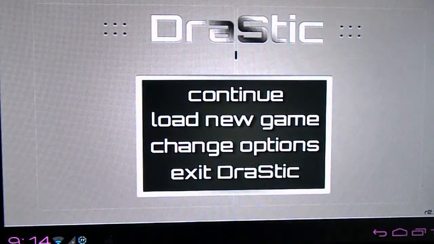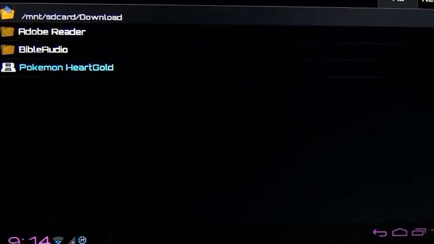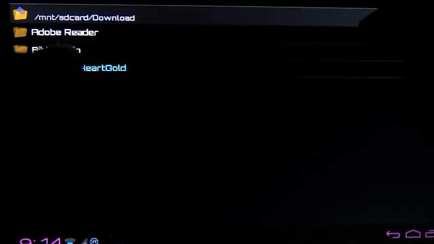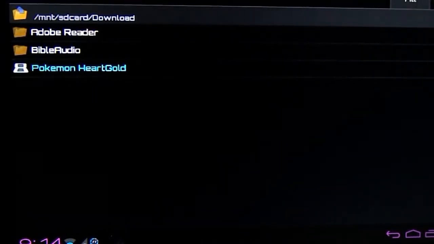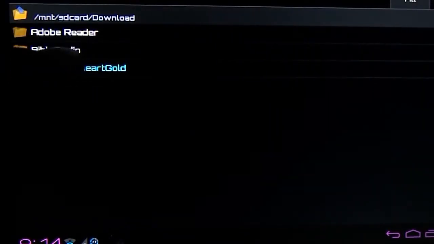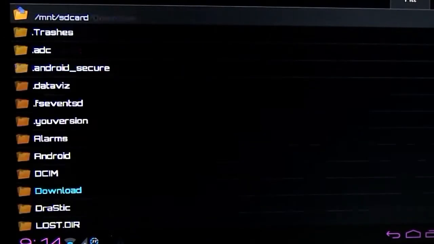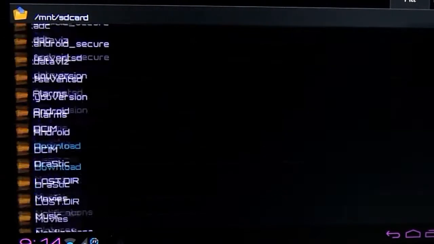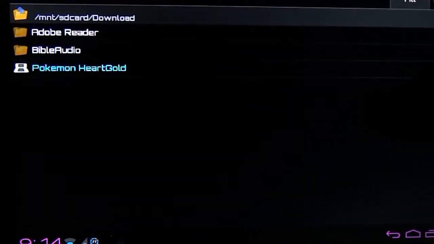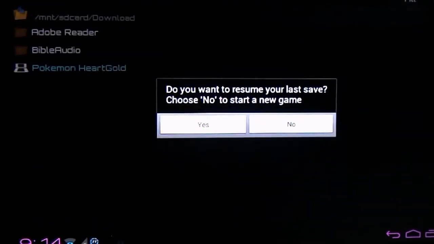Now, once you have it downloaded, all you have to do is go over to the app Drastic Emulator and click load new game. When you click load new game, you have to navigate to where it's downloaded. In this case, I downloaded Pokemon Heart Gold. It's located in /mnt/sd-card/download. So just go through your file managers and stuff to find the ROMs. In this case it's over here. Click on it to load, and click yes to start a new game. And the game will start.